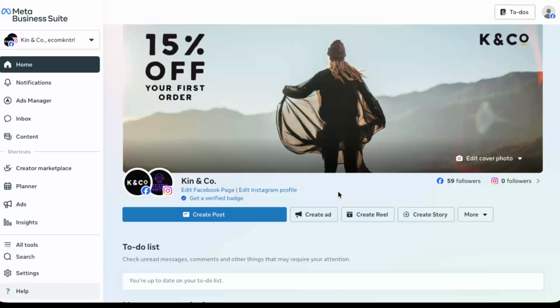Next, look for the settings option. Depending on your layout, this is usually on the left-hand side of the screen. Click on settings to open your business settings area. This is where you manage people, permissions, and all the assets connected to your business.